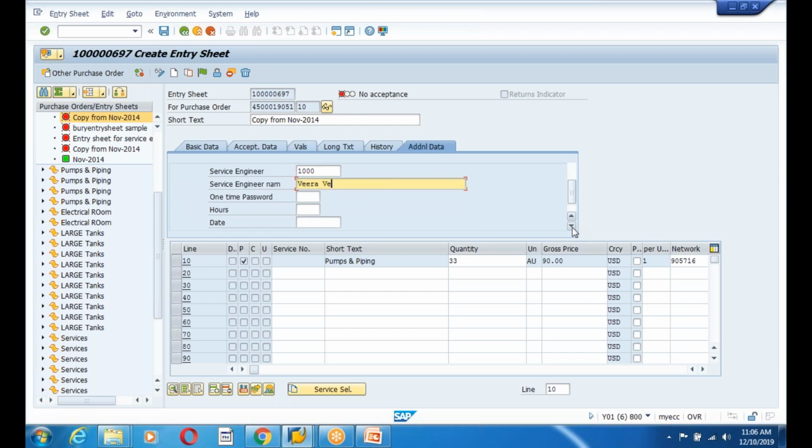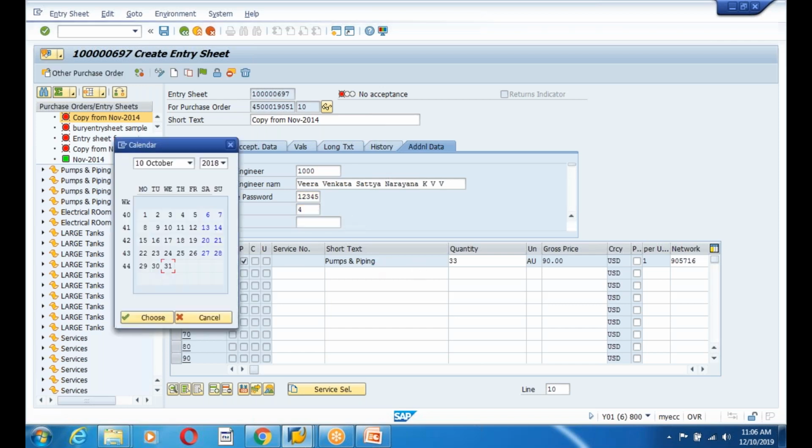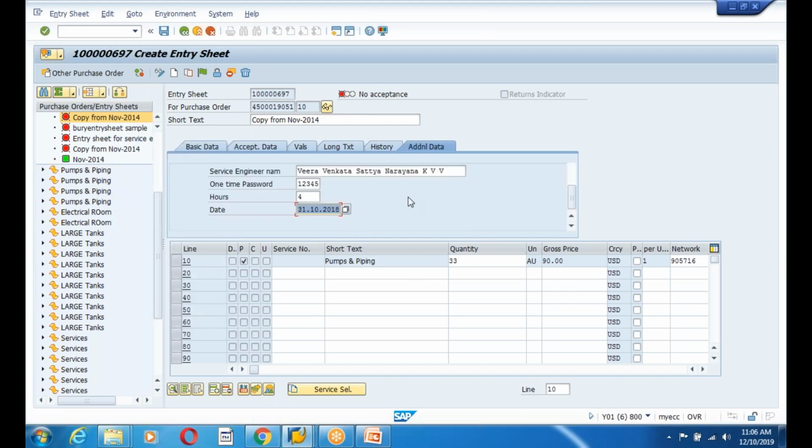We'll see Vera Venkata Satya Narayana, KVV. Okay, his name, one-time password. Hours: he worked for 4 hours, repair, and the date is today's date. This is the date on which he worked.